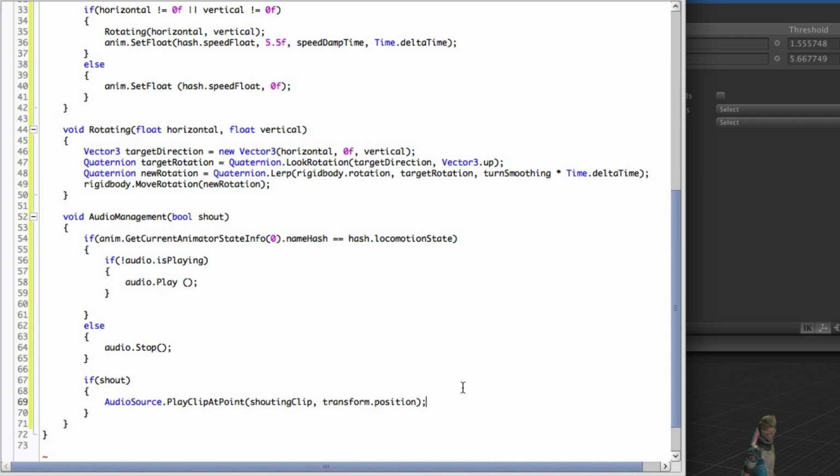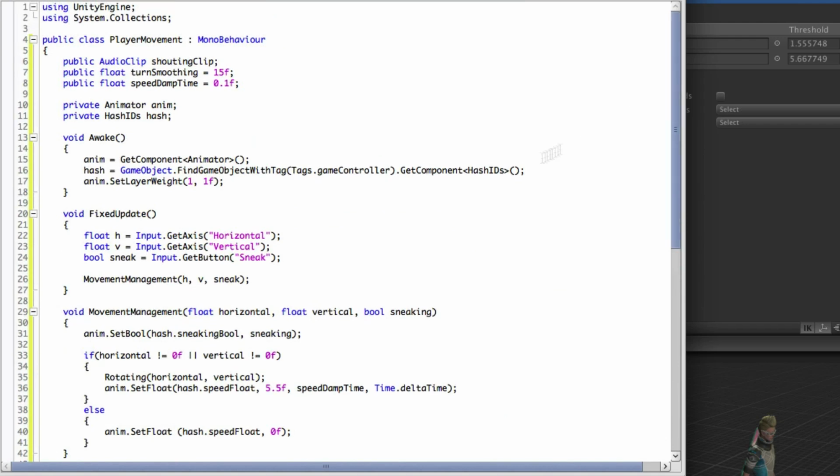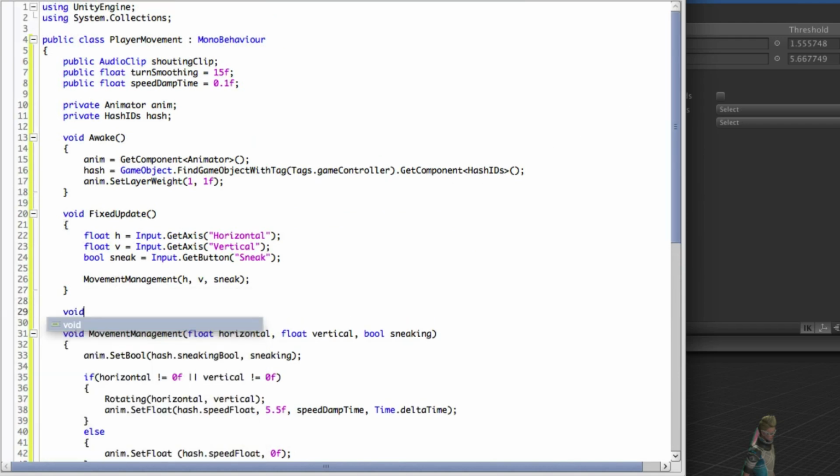In order to call this function, however, we need to place it in the update function. We will place this in our script below the fixed update function. We do not need to put update here, but it makes the flow of the script slightly easier to understand when reading it. The update function could be anywhere, it's purely a matter of preference.